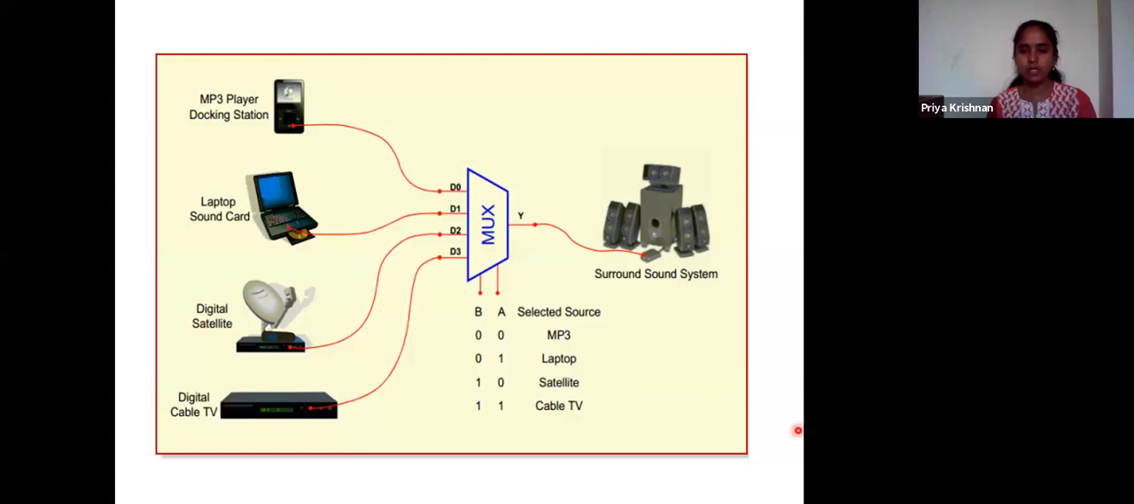MSI full form is medium scale integration. MSI is medium scale integration. MSB is most significant bit.